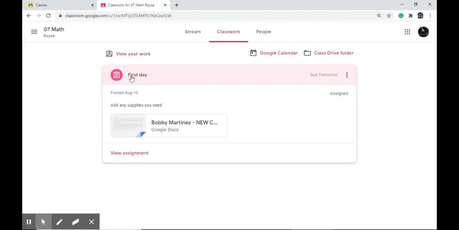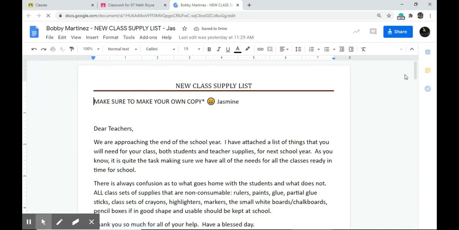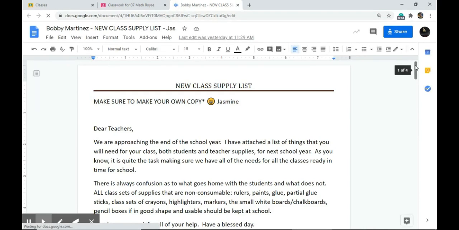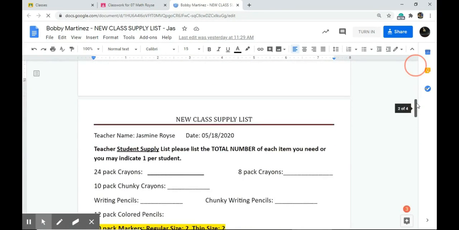So let's look at the first day. And right here, she attached a document. And when the document has their name attached to it, that means that each student has received their own copy of that assignment. So they can edit this. If they click on this, they can edit that assignment. Now, she just put the supply list in here that Miss Wynn sends to all the teachers at the end of the school year, to get ready for the next school year.